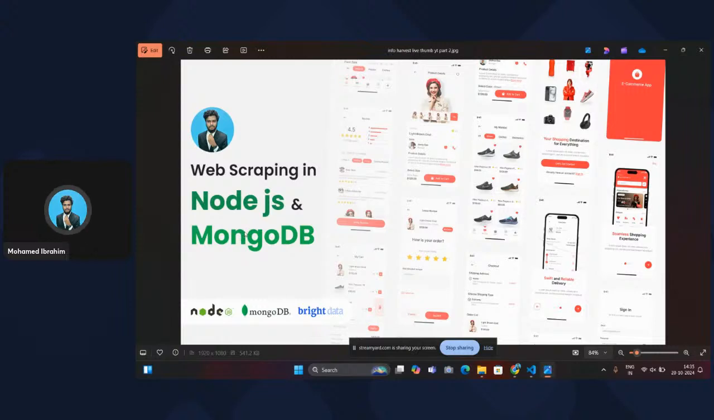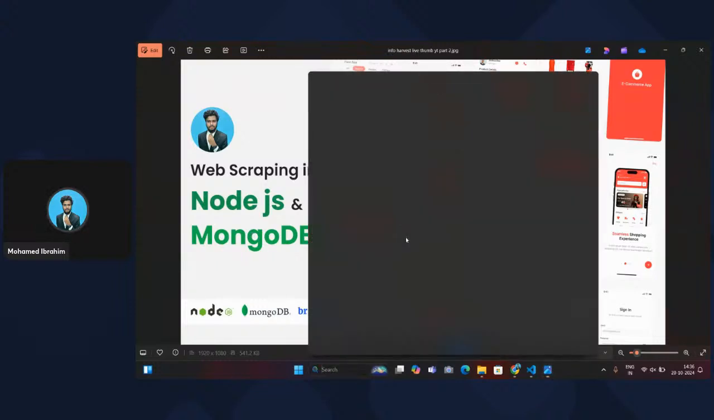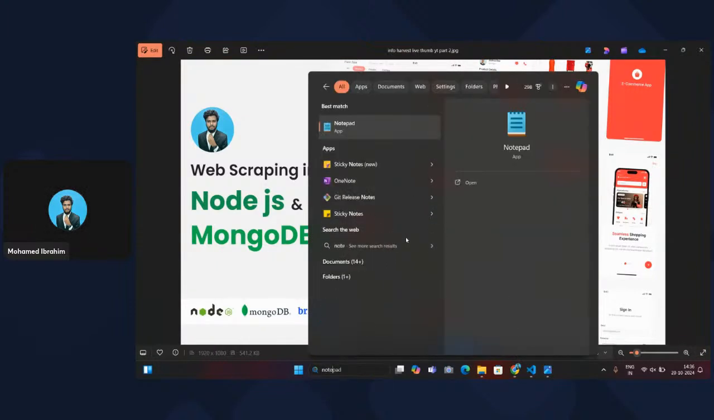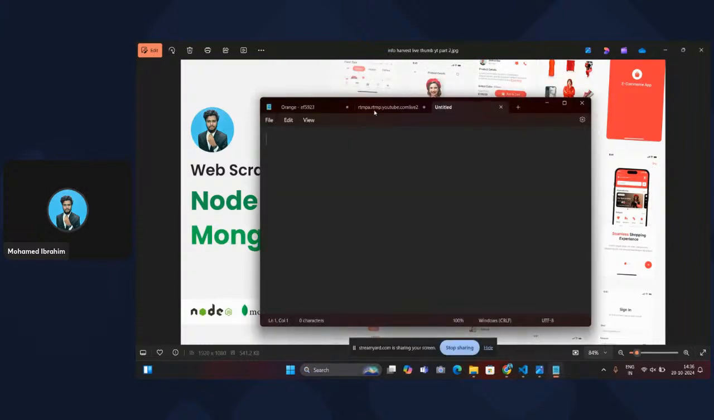So I have already done a project in web scrapping. Further, I want to enhance that project with more experience and in a more refined way, so I am going to show you how we can do this project in this live session. Before that, my mission is to develop an application. Let me show you that in the notepad.